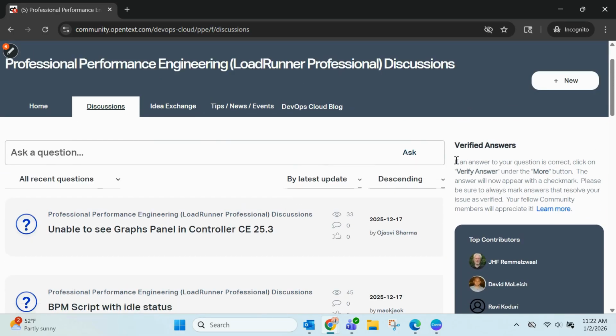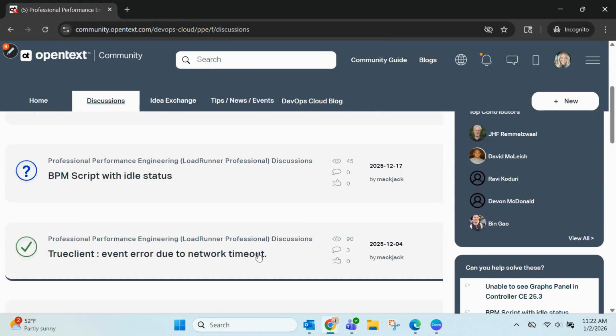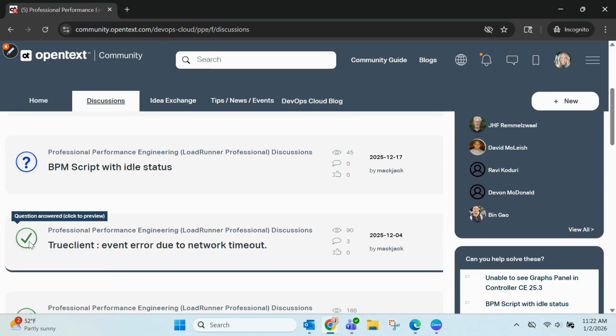On the right side, you'll also see a reminder to mark answers as verified so the community can easily identify correct answers. You'll see a green check mark next to the discussions that are verified.